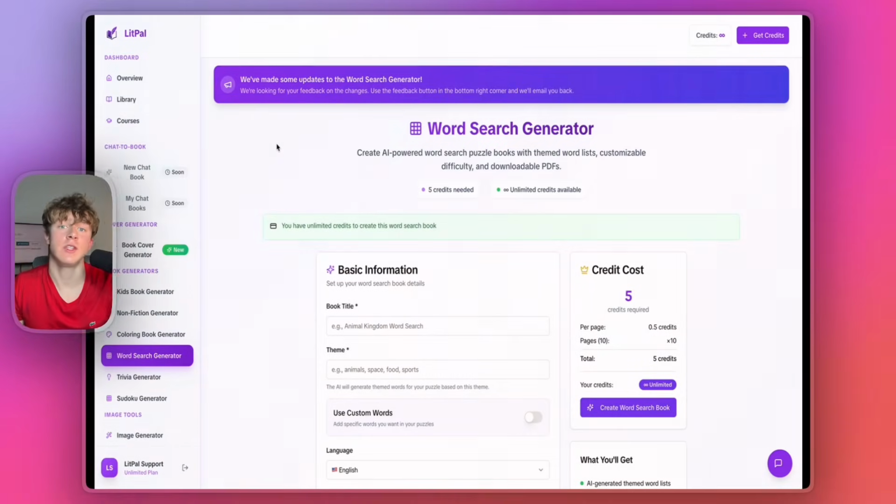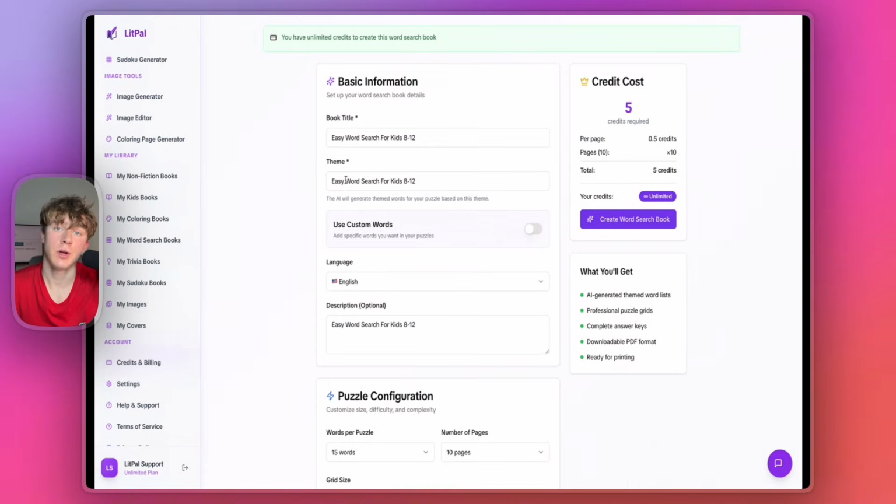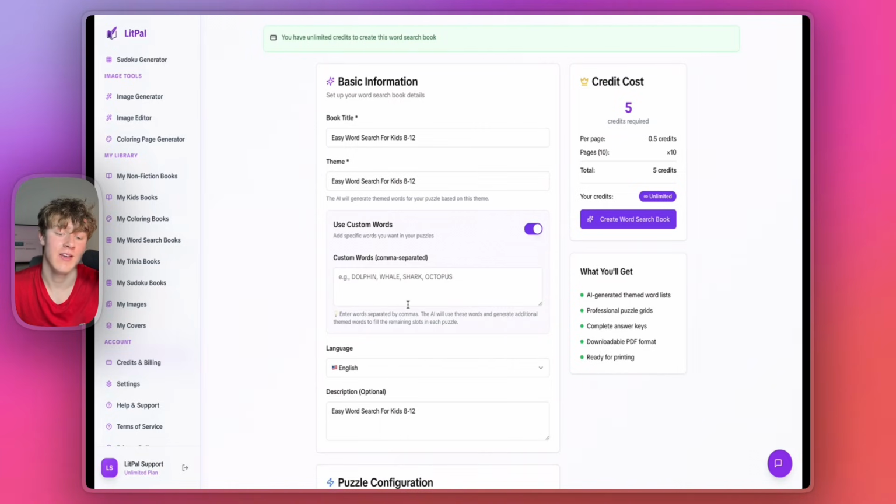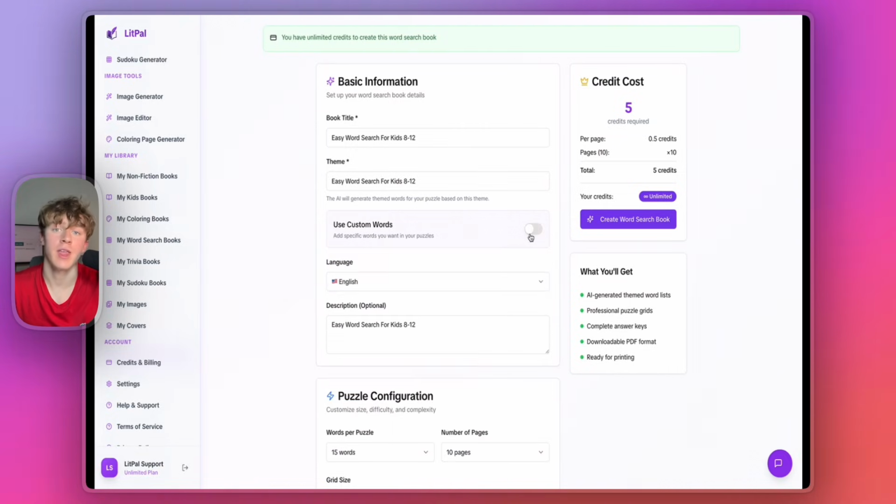Now, for this video, we're going to use the word search generator to generate a book for our niche. So all I'm going to do here in the prompt section is put easy word search for kids 8 to 12 in the book title, theme, and description. Obviously, the more detailed you get with the prompts, often the better results you'll get with the AI. You can also input custom words if you'd like, but personally, I prefer the AI find the words for me because it saves me a lot of time.